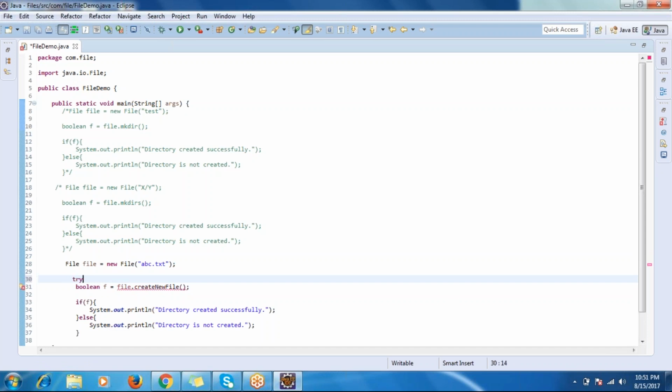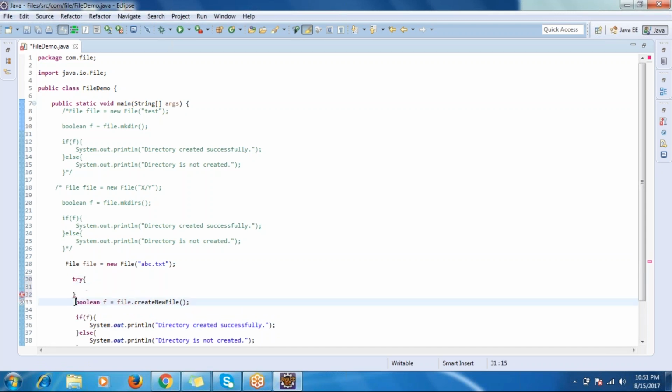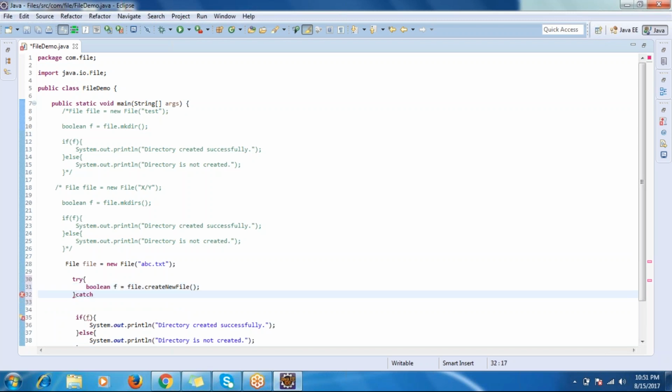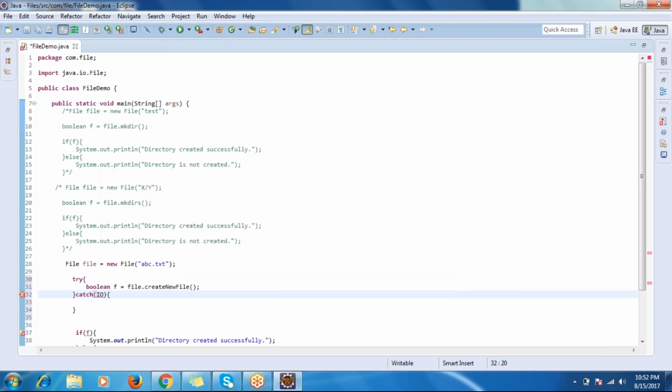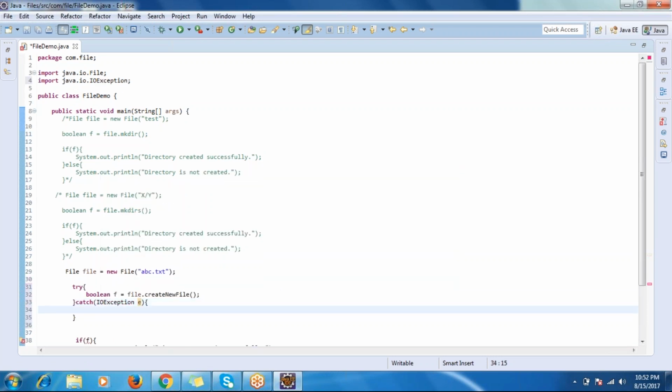So how to do that? I'm going to write try, and copy this one and paste inside this. Okay, and catch. What kind of exception is it saying? IOException, correct? You just write the same exception and print that one. File is not created. I'm displaying some issue, something.